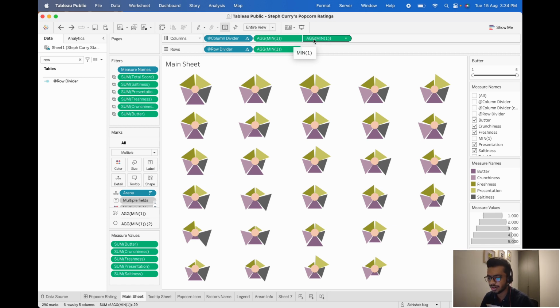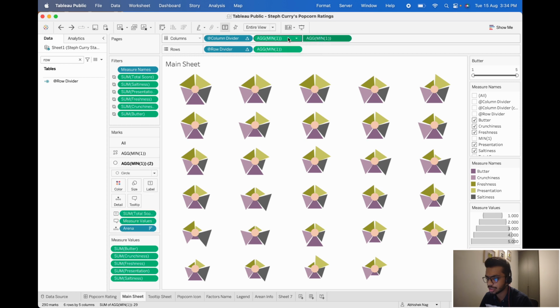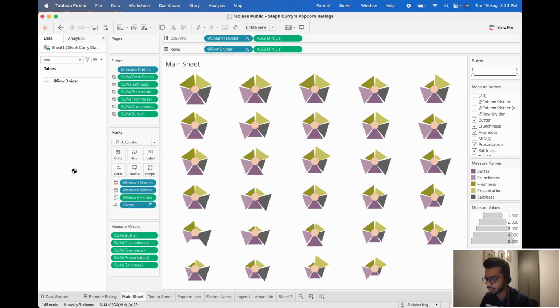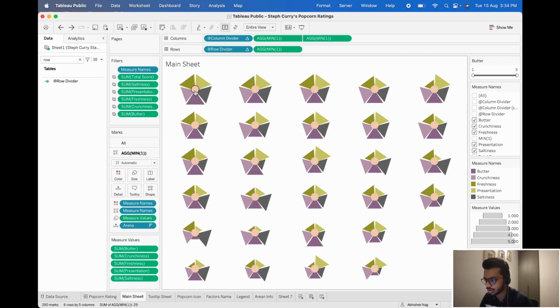One very quick thing: the reason I am using this dual axis chart is because one chart is having, let me remove this. Yes, one chart is having all these five shapes that make a pentagon, and the other one is having that center dot that I wanted to show the total score. That is why I am using a dual axis here.